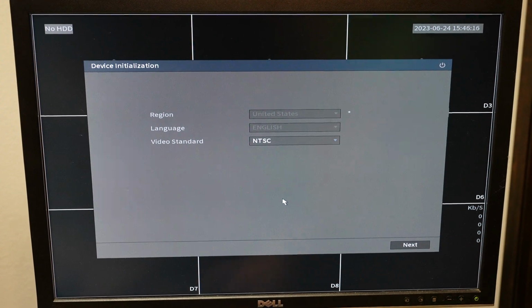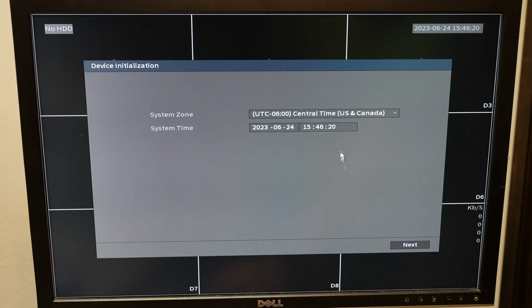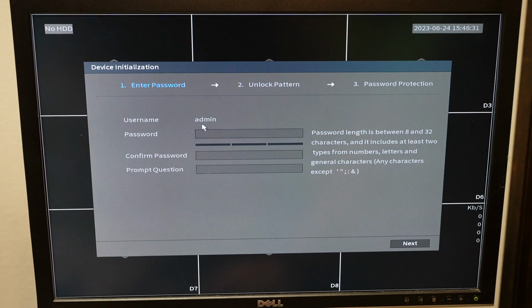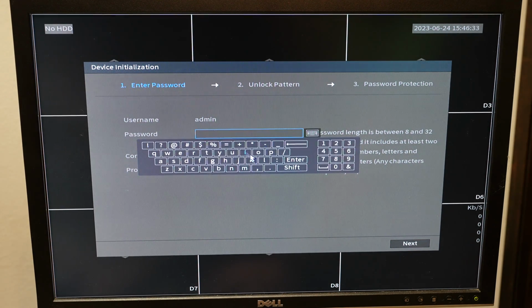All right, it doesn't like to run on quartz. NTSC, that's the standard I'm going to go with. I'm going to hit next. We're going to go with central time. Let's see what time it is, 3, yep, that's the correct time, so it must be pulling it off the network. Admin, I can set a password.